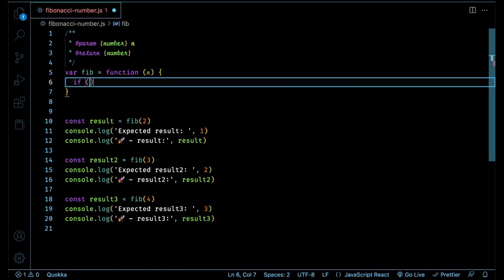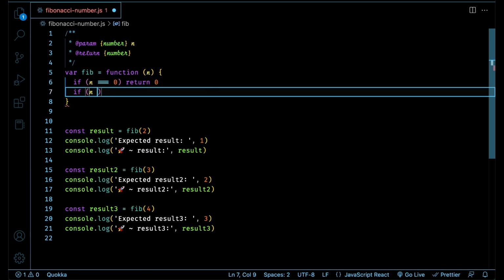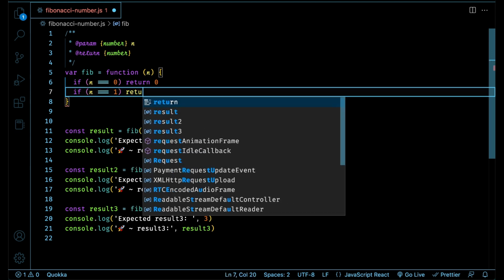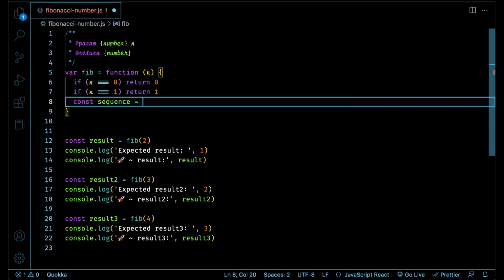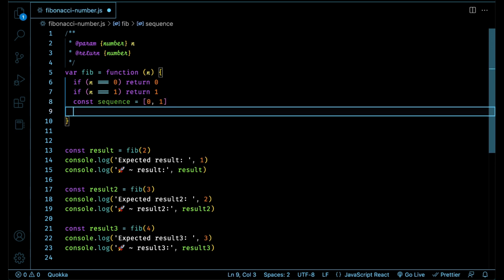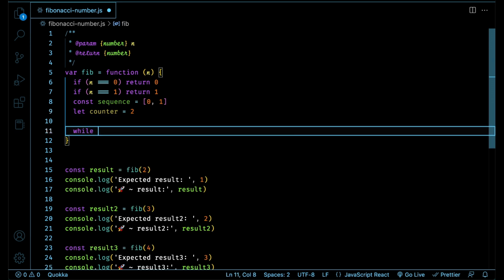Okay, the first thing we'll do is set up our base cases. We'll check if n is equal to 0. If it is, we'll return 0. We'll check if n is equal to 1. If it is, we'll return 1. We'll initialize a variable called sequence with an array containing our 0 and 1. We'll initialize a counter with a value of 2. We'll set up our while loop that will run while counter is less than or equal to n.